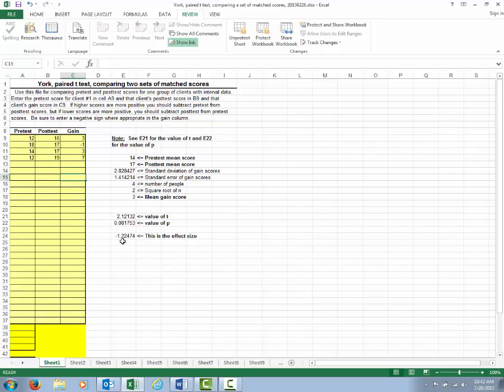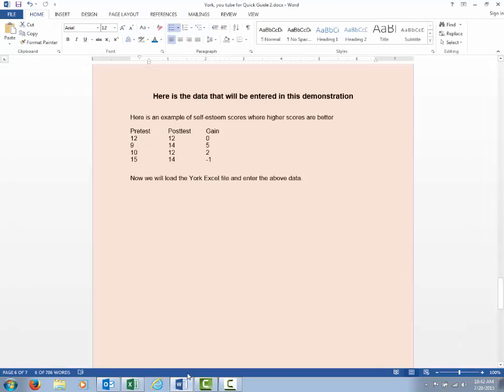Here's the effect size, 1.22. By the way, ignore the negative sign in front of it. That's an artifact of how this thing was configured, but it has no meaning. We have effect size 1.22, not negative 1.22. Okay, well, I hope that has been beneficial to you.